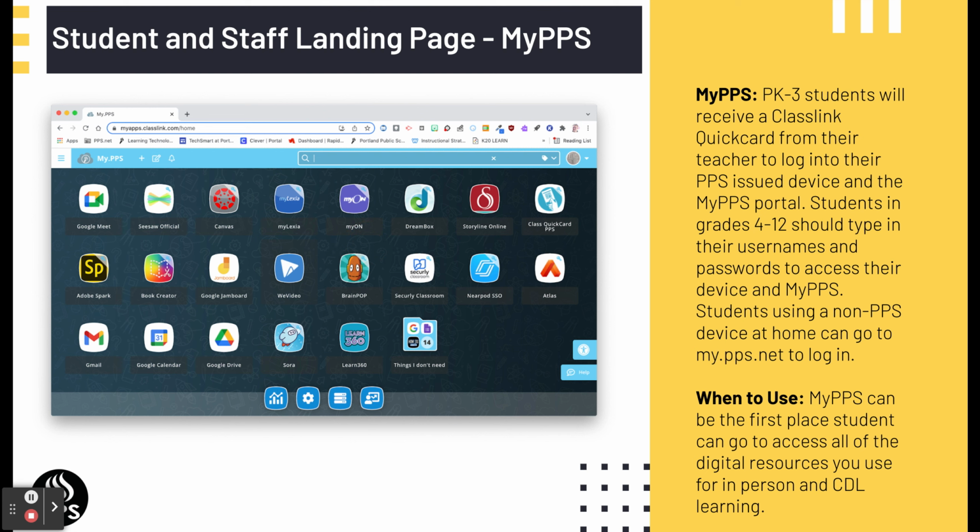First off, you'll need to consider where you and your students will start every day in a possible temporary distance learning situation. My PPS is the landing page that students and staff open up to anytime that they log into their computer. My PPS is a great place to begin each day, for it's going to have access to all of the digital tools that you may be using.